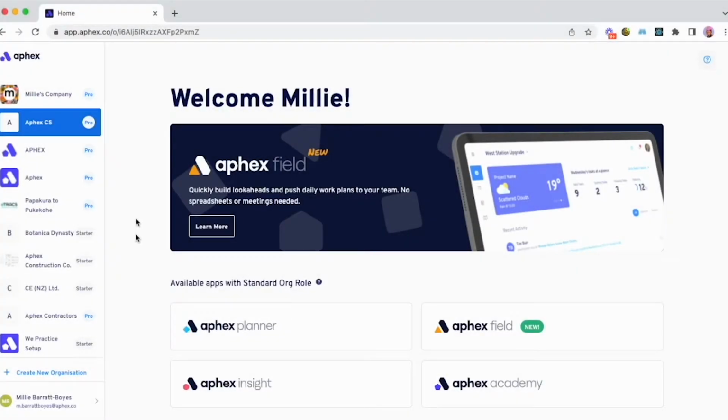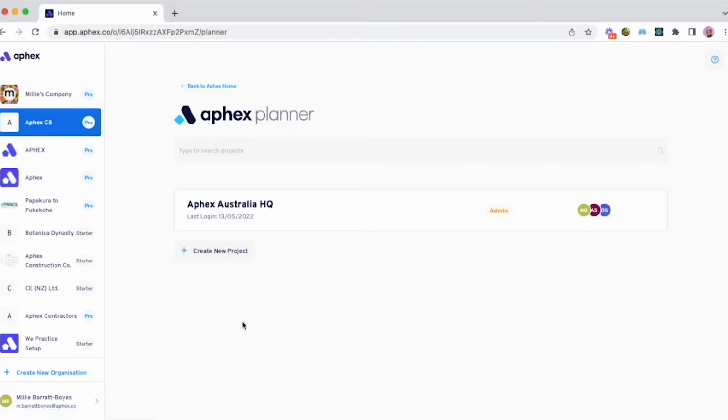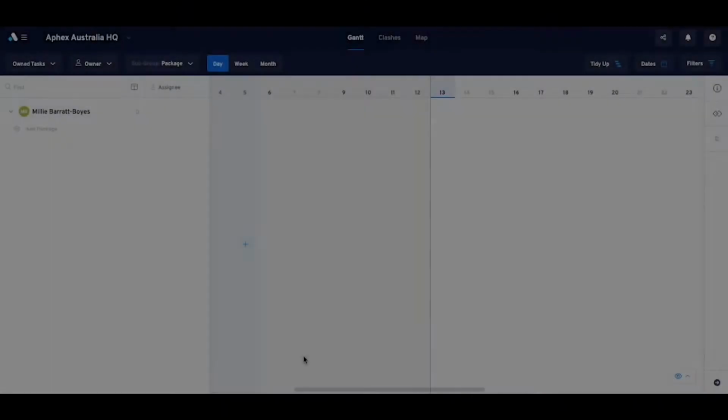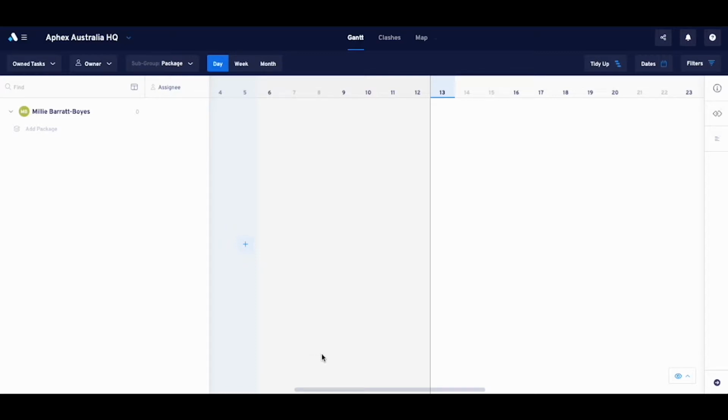Okay, so the very first thing I want to do is find my project, and unsurprisingly, all of the planning work happens in Planner. And in here, this is where I can see all the projects I've been added to. Today, I'm going to build my basic plan in this Aphex Australia HQ project. Before getting stuck in with building my plan, I'm going to go over some of the core areas of Planner.